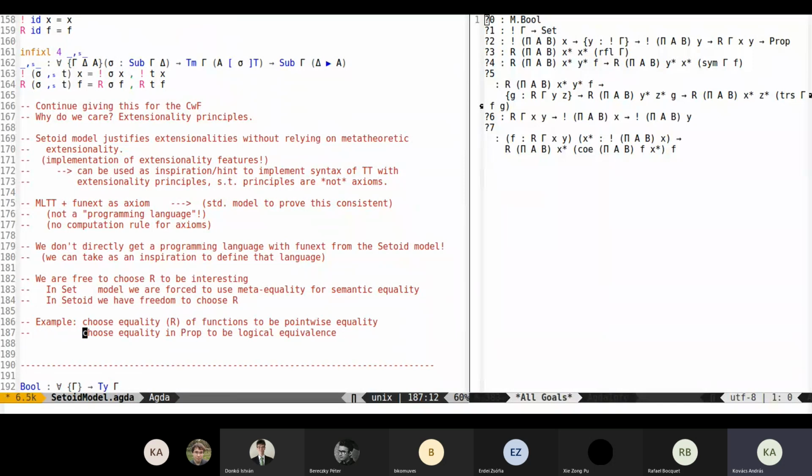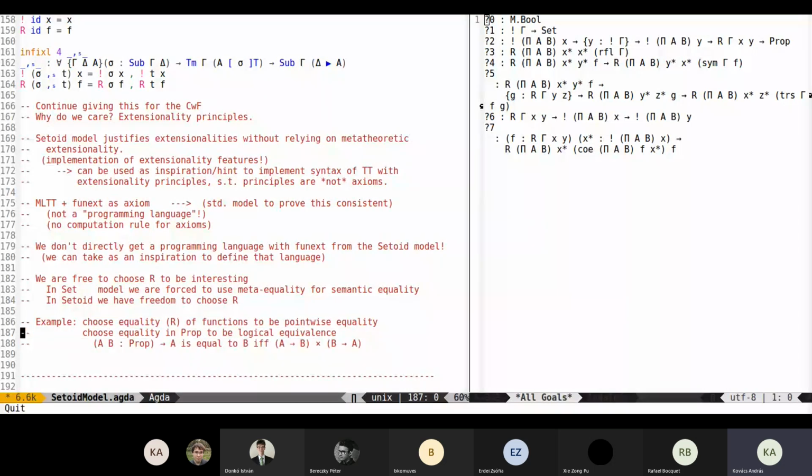So whenever I have two types in prop, let's just write it out. If I have A, B in prop, then I say that A is equal to B if and only if there is a function from A to B and there is a function from B to A. This is a function extensionality principle, and this is called the propositional extensionality principle, and it is also pretty nice if you can have this principle.